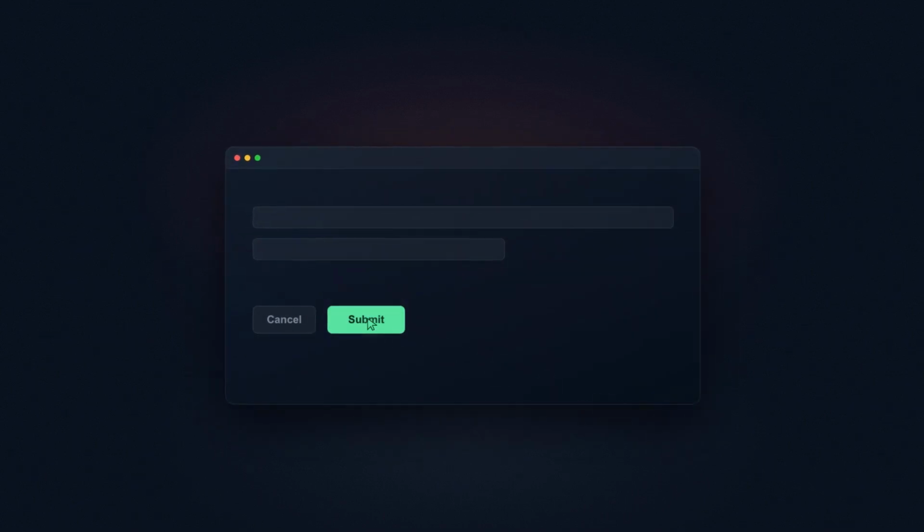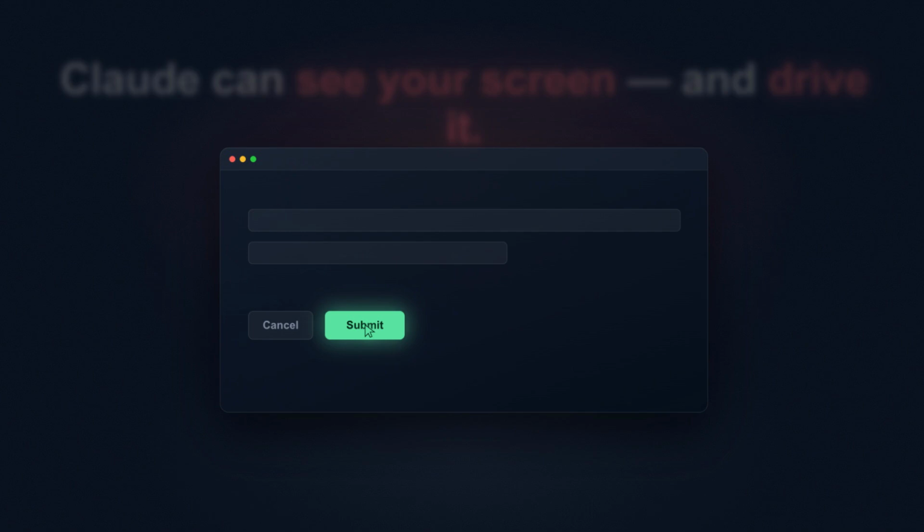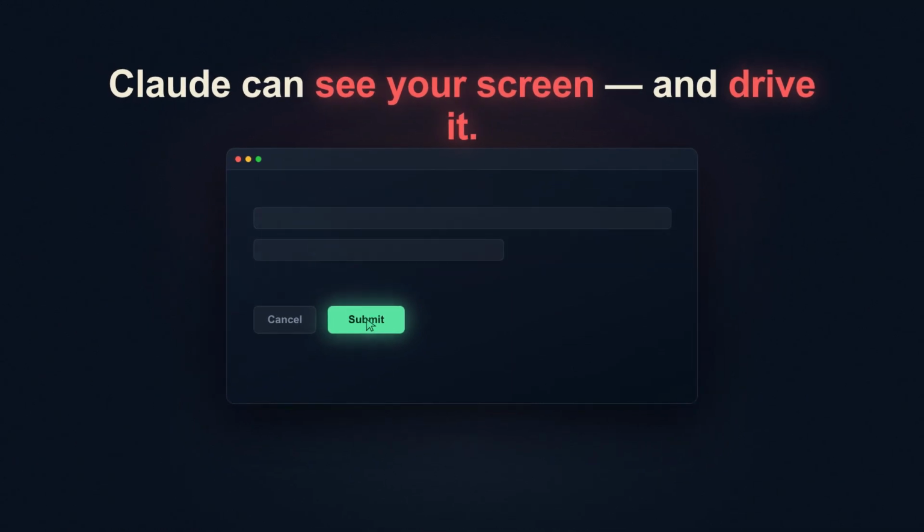A cursor moves on its own, finds a button, and clicks it. Claude can see your screen and drive it.